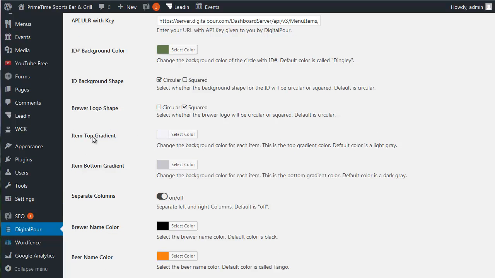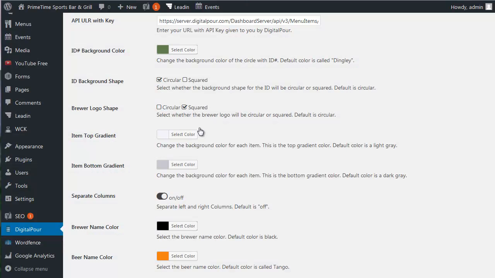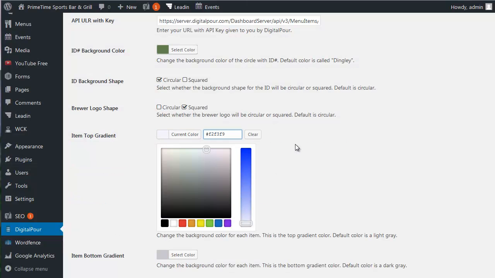So here's the item top gradient, which is just a really light gray, and the bottom gradient, which is a darker gray. And that is what you see here. So it goes from that darker gray to a lighter gray. And you can change those gradients to whatever colors you want just by using a color selector.